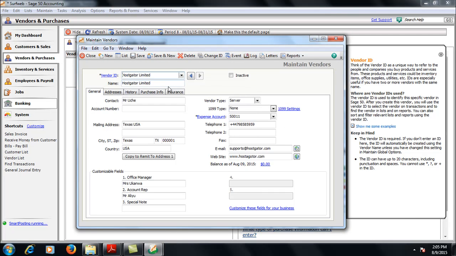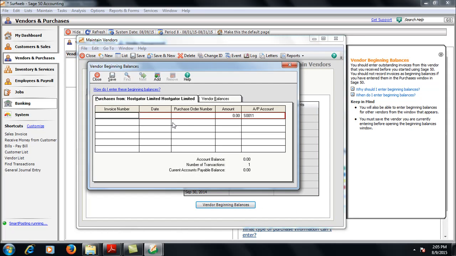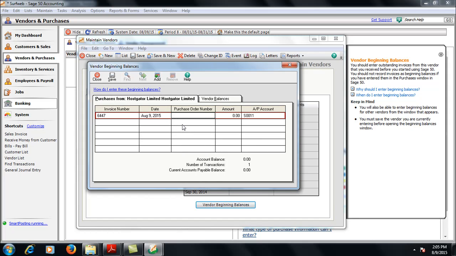Select the vendor, the history, vendor beginning balance, right? So you type the invoice number, select the date. Today is 9. If there's a purchase order number, if there's none, leave it. What did you buy? 22,000.